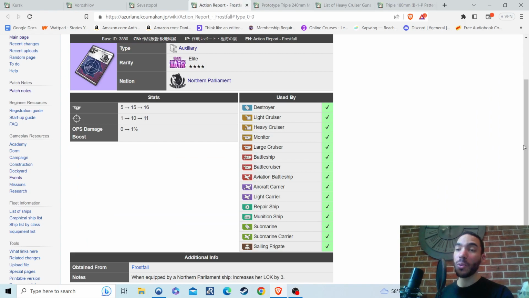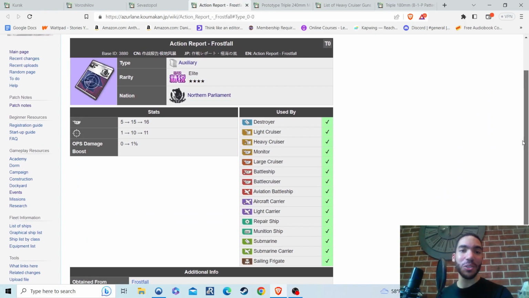So I was right. We got another action report. Sometimes they're called intel reports or action reports, but it is one of these file folder gear pieces. And if you maxed it out, which I think I will, it will give you 16 firepower and 11 accuracy.